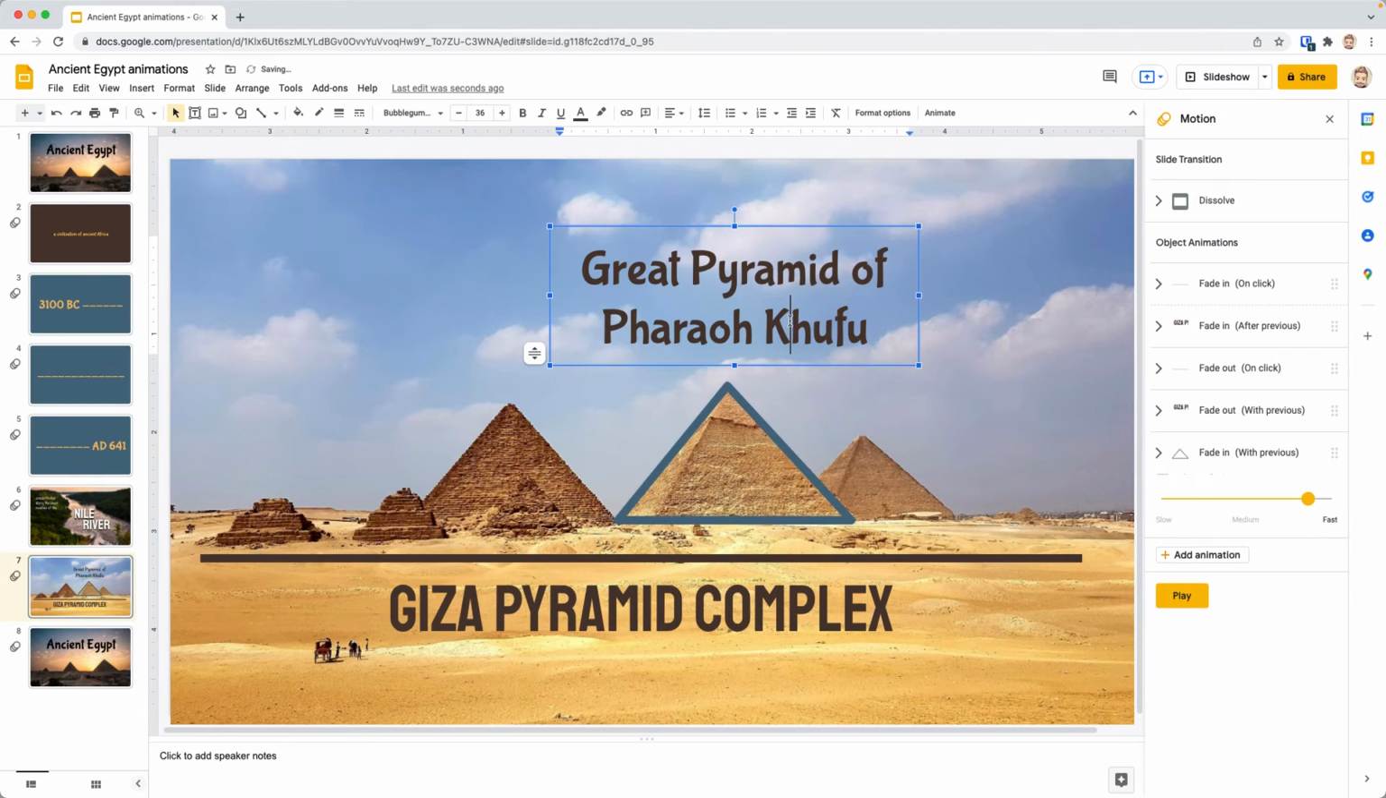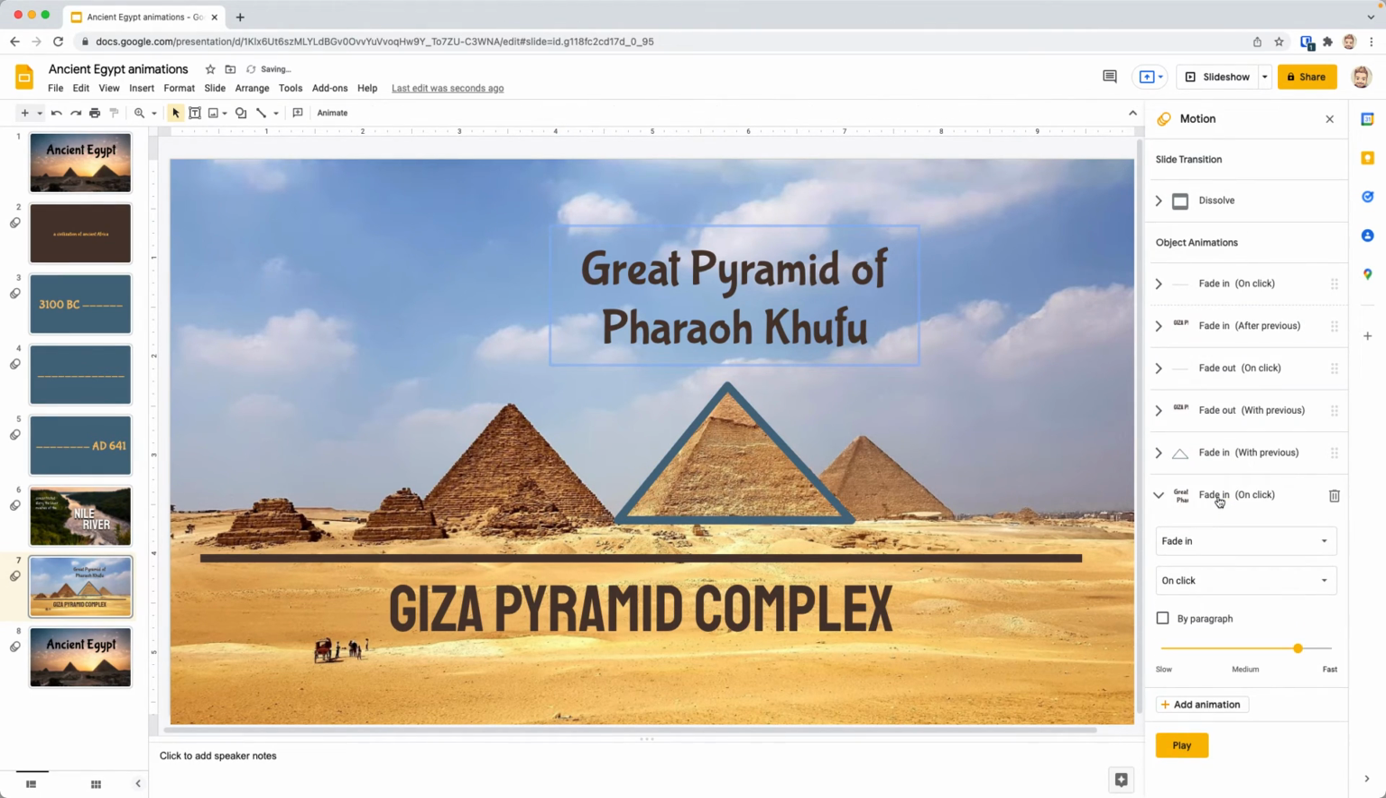And then last of all, we'll bring the title on there. So we'll tap on that text box, click Add Animation, Fade In. We'll put it to After Previous, so we can draw attention to the pyramid and then show the name of it. Set it to 0.7 seconds. And then we'll hit Play to see if we did everything correctly.